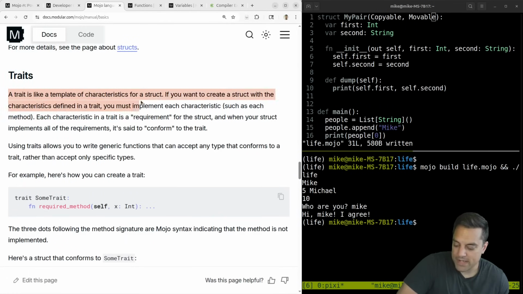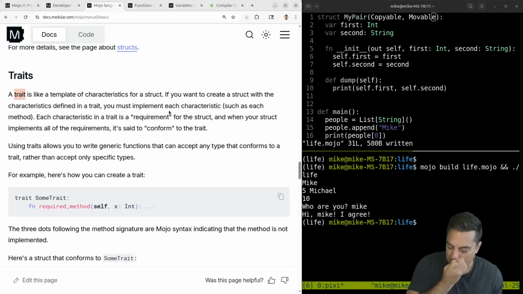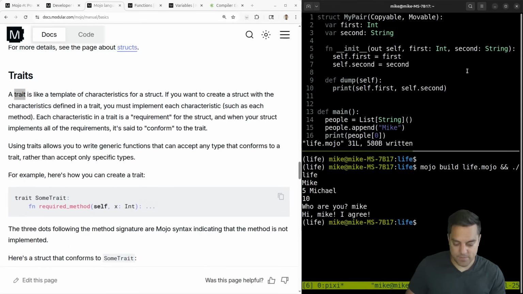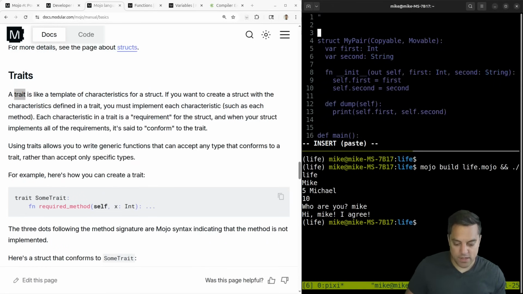So a trait is like a template of characteristics for a struct. Okay, nice way to describe it. If you want to create a struct with the characteristics defined in a trait, you must implement each characteristic. Okay, so I'm also thinking of this like an interface in other programming languages. I wonder if there's a difference, because we're more thinking of interfaces in other languages as sort of like an 'is a type of' thing, like with inheritance, right? So for instance, sorry to go on another tangent here, but I think it's important. So let's put it in the comments, right?